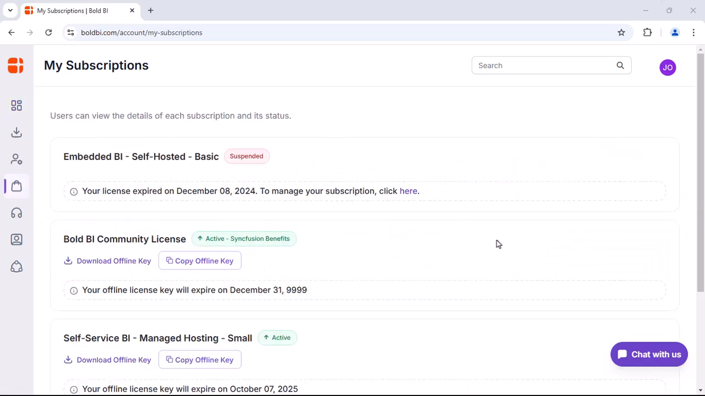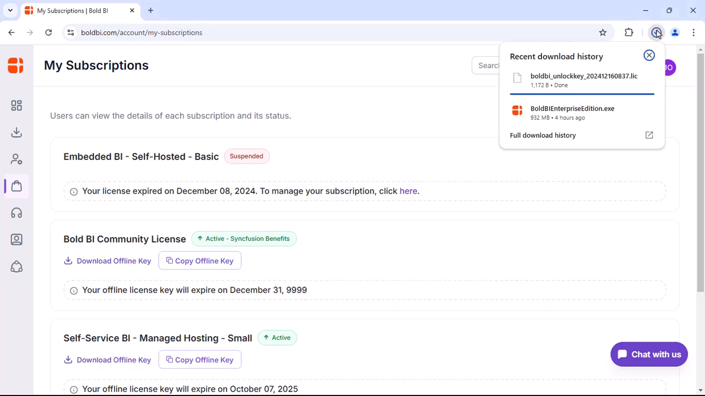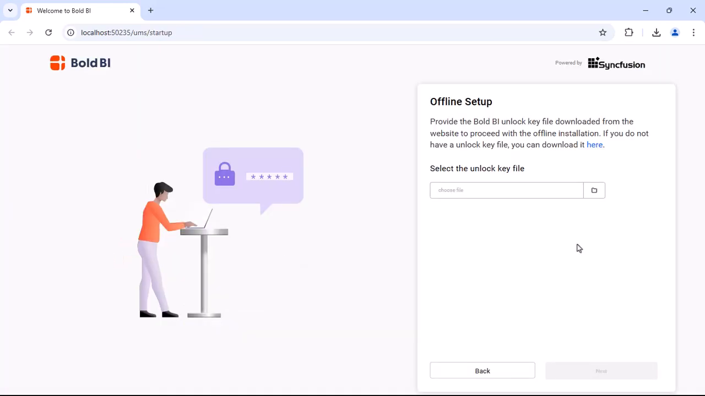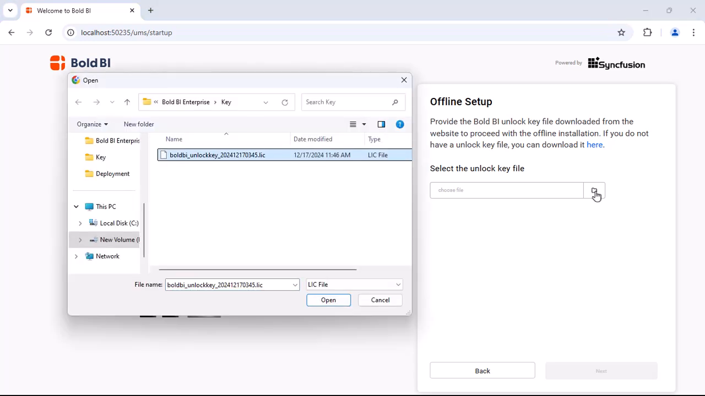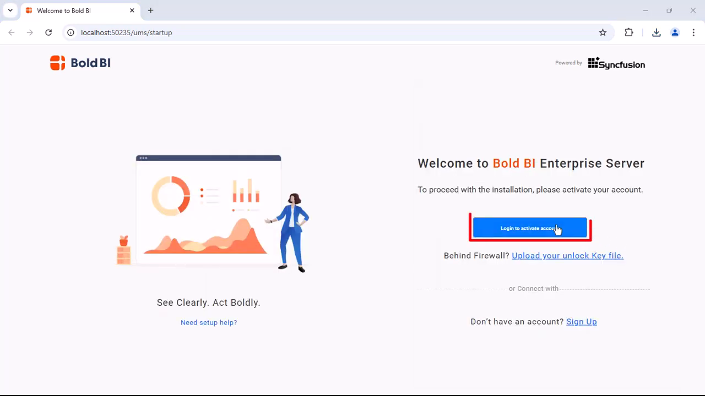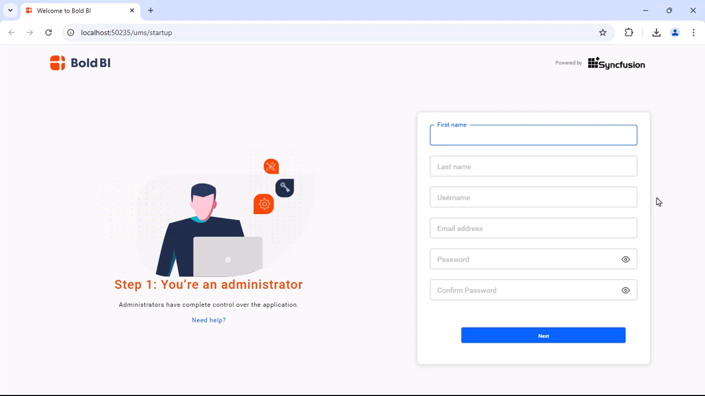The offline key is available for download on your account page in the active subscription section. Select and download the key to use. To upload the file, click Upload your unlock key file. Then browse for it. Then you can proceed with the application startup. Here I click Login to activate my account. If you have multiple licenses, it will then ask you to select the license. If you have only one license, then this process will be skipped.